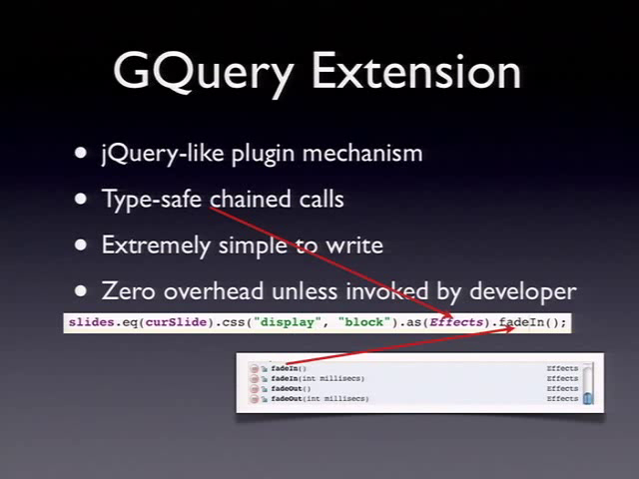All you have to write is .as, and then you write the name of the plugin. So here you can see a thing that says as effects, right? And once you do that, the new methods that are in that plugin materialize on a subtype that comes out of that. You see the pop-up saying that there's a fade-in method, a fade-out method, and so on.